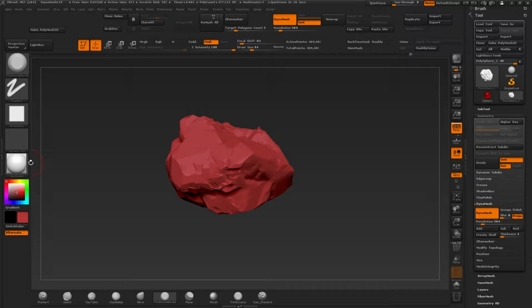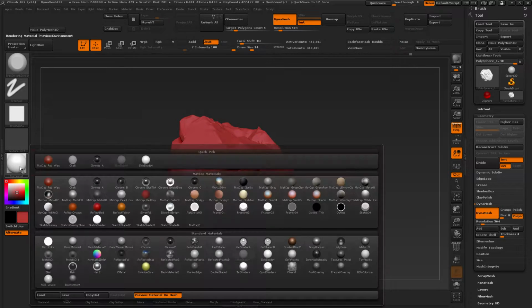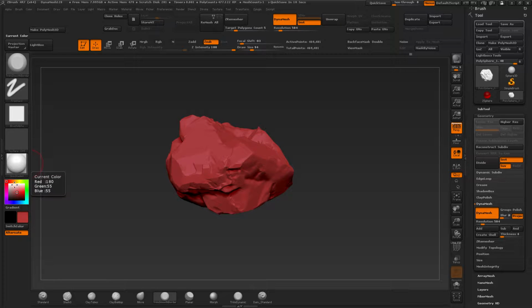So my daughter, she actually asked me one time, she was watching me doing this. She said, "Why are you making a piece of meat?" So you need to make it a real color.